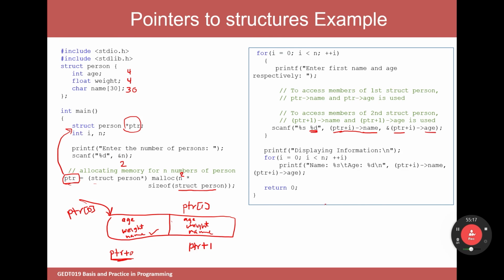Okay, so in this case, it will read one string, one digit, one string, one digit, and we'll do this 2 times. Why 2 times? Because n is equal to 2 in my example. Okay, then after that, how to display this one? It's the same. I will make a loop from 0 to 2, and then I will say the name of the first person is equal to PTR plus I, that means PTR plus 0, name. And then this one, PTR plus 0, age. Okay, so this is how this one is working.